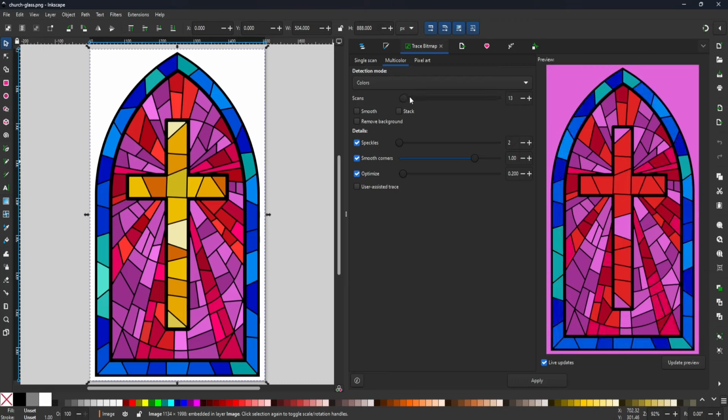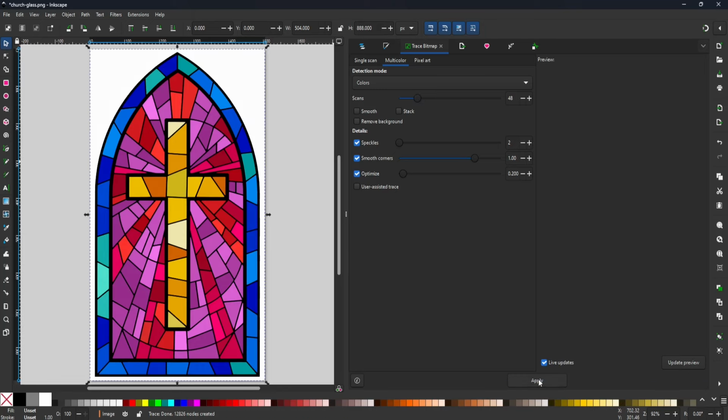So I'm going to increase the number of scans, and as I move the slider, you can see the colors flickering and changing. And once I get up past 50, the colors stop flickering. So it looks like maybe 48 is probably a good setting. So now I'll hit Apply to create the vector graphic.